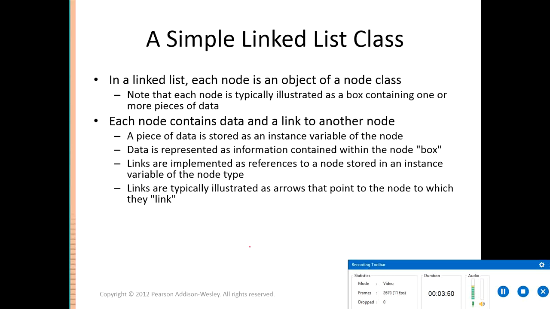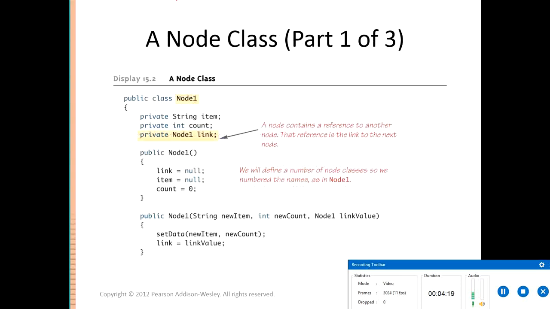So in a linked list, each node is an object of the node class, and each node is typically illustrated as a box containing one or more pieces of data, and each node contains data and a link to another node. A piece of data is an instance variable; you can just think of it as a box. Links are implemented as a reference to the node, and the links are illustrated as arrows that point from the previous node to the next node.